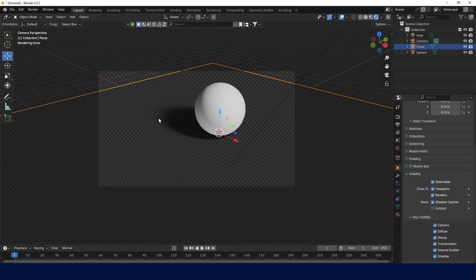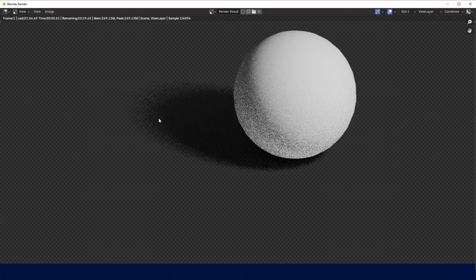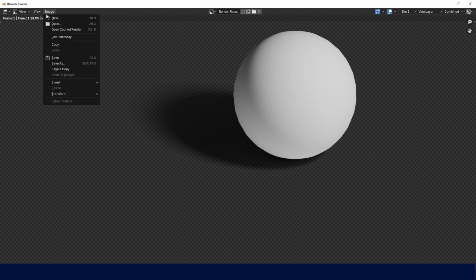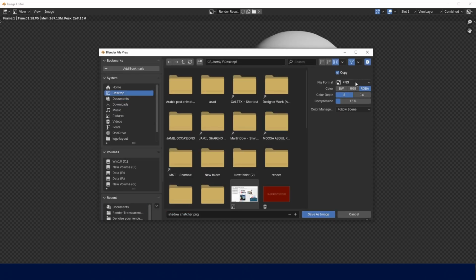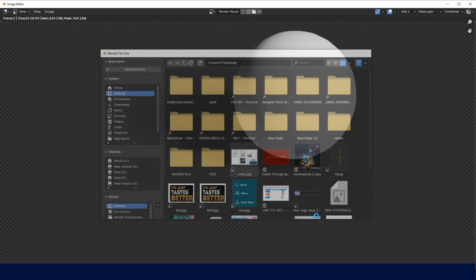Press F12 to render the image. Once it's done, go to Image, Save As, and save your file.